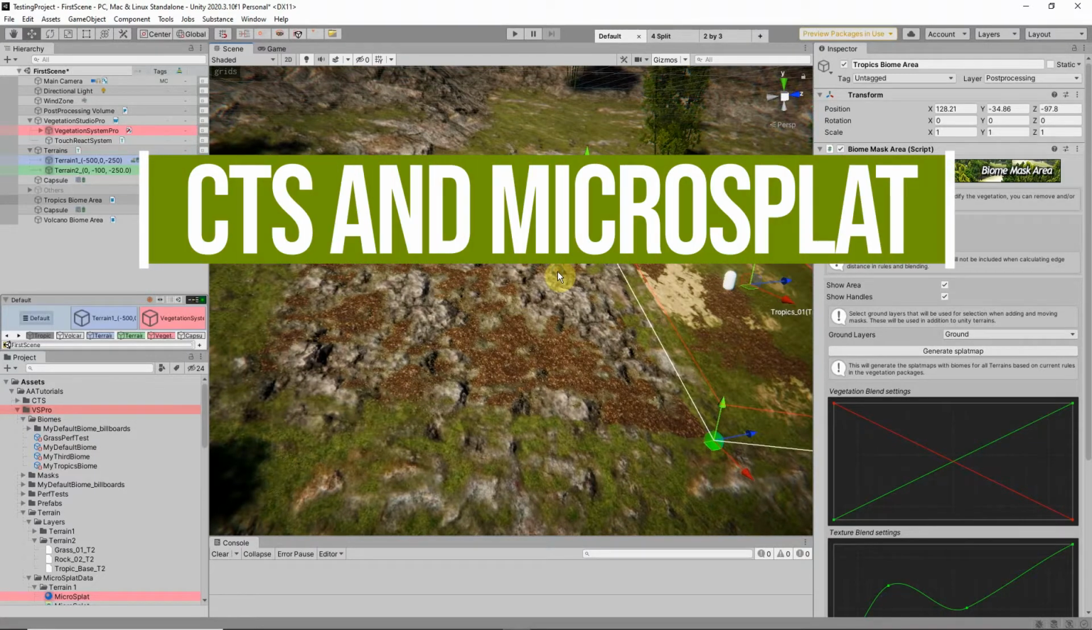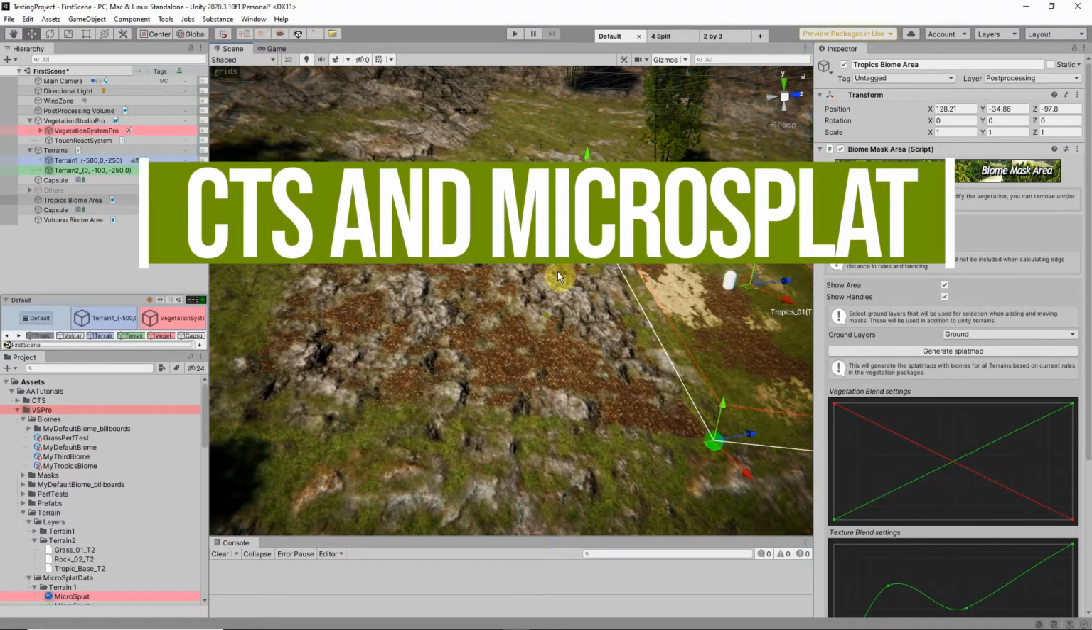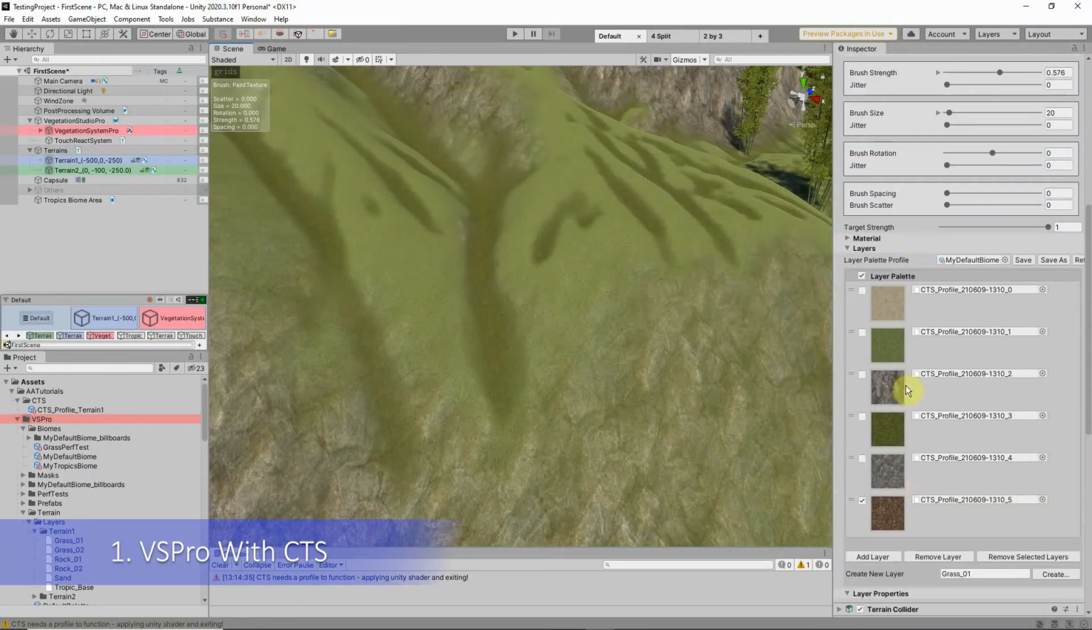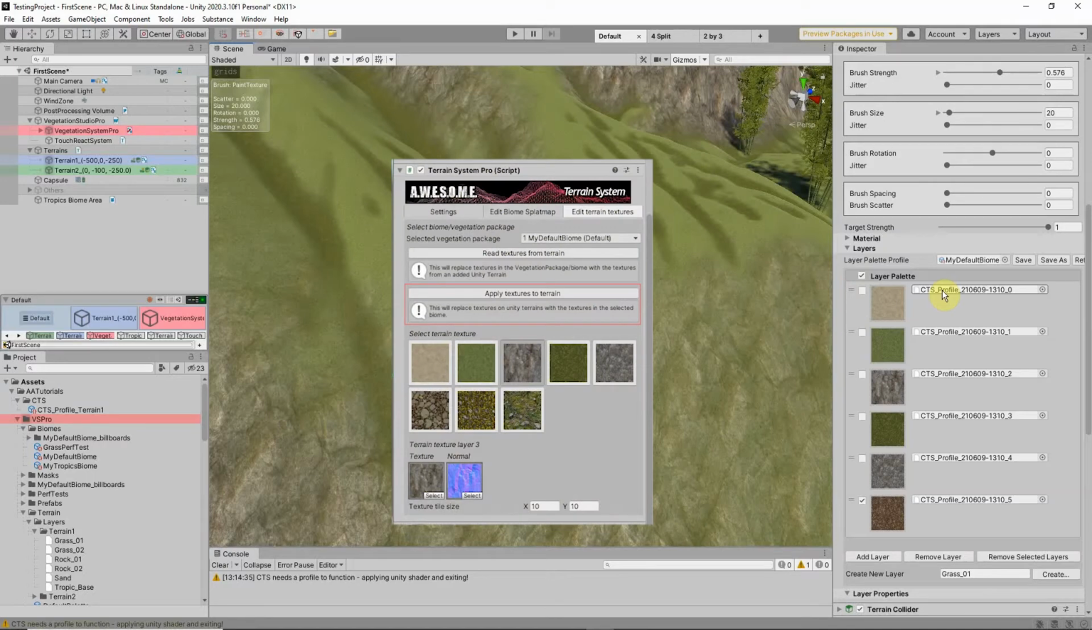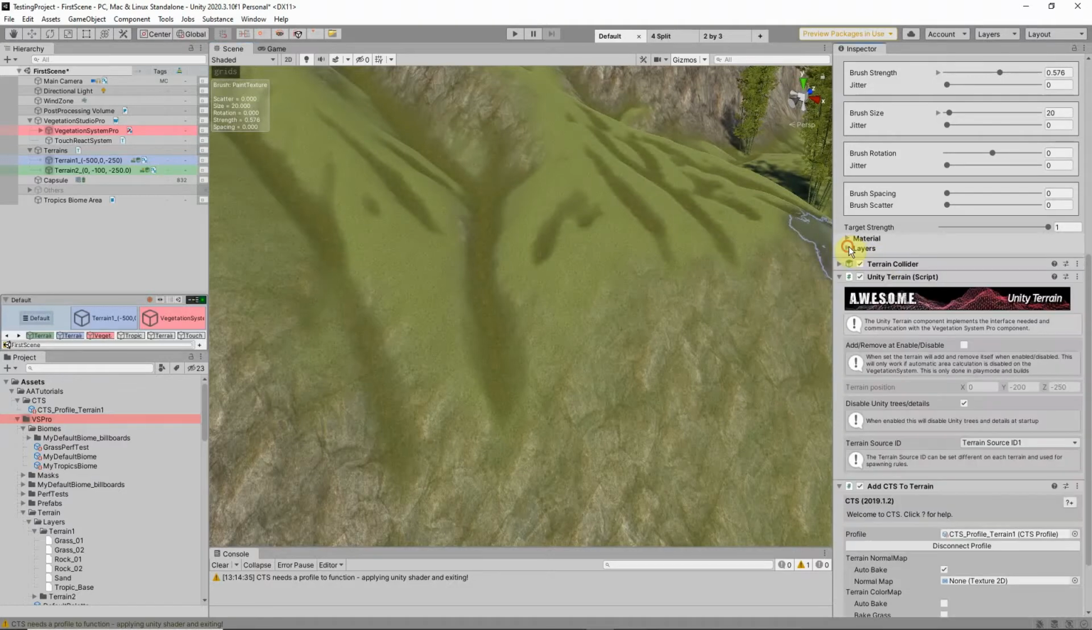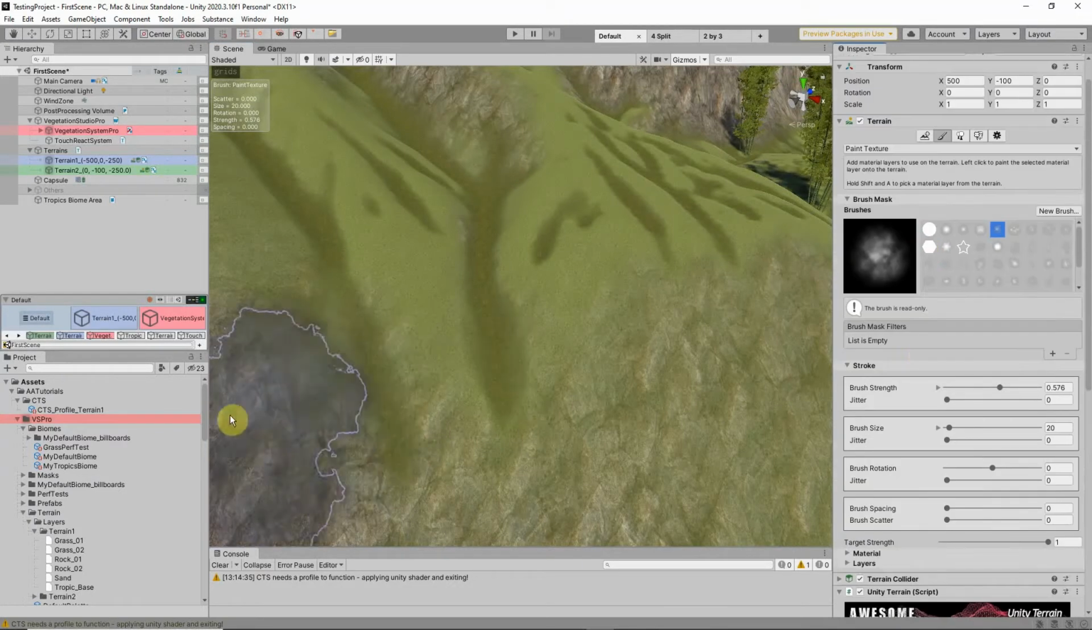Alright, we are now going to talk about VSPro with CTS. It's not a CTS tutorial, so we'll just look at some settings that you're probably looking for when using CTS with splat map generation. First off, don't use apply textures to terrain on the VSPro terrain component, since the layers are overwritten and linked to a texture array handled internally by CTS.